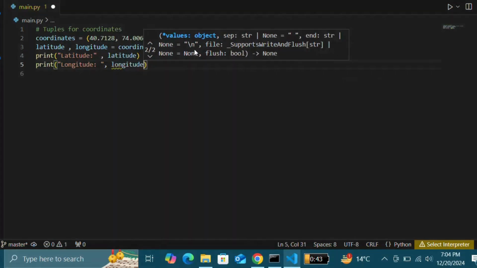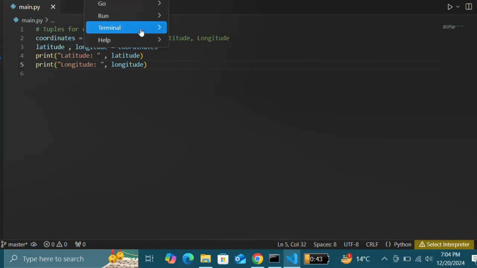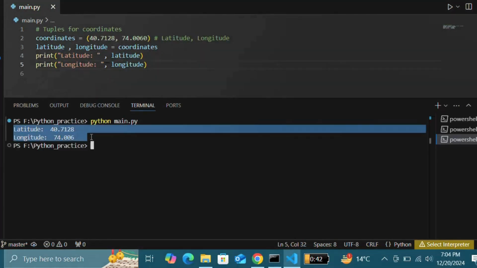Here, the tuple coordinates was unpacked into two variables, latitude and longitude. This is super useful when working with functions that return multiple values.